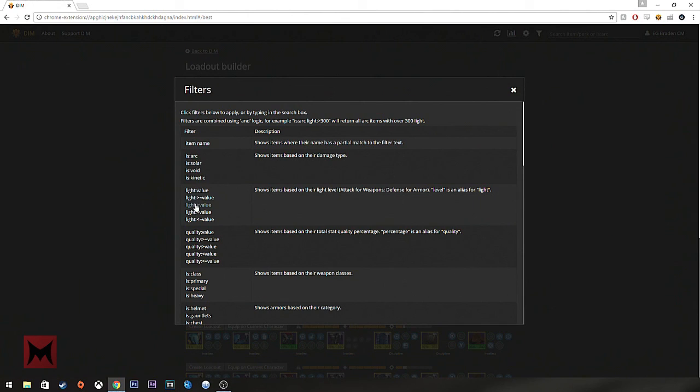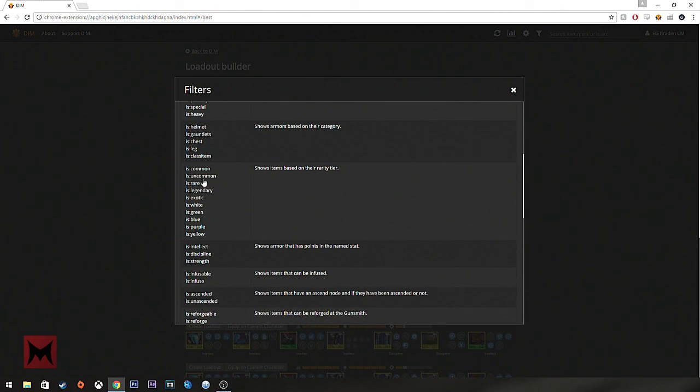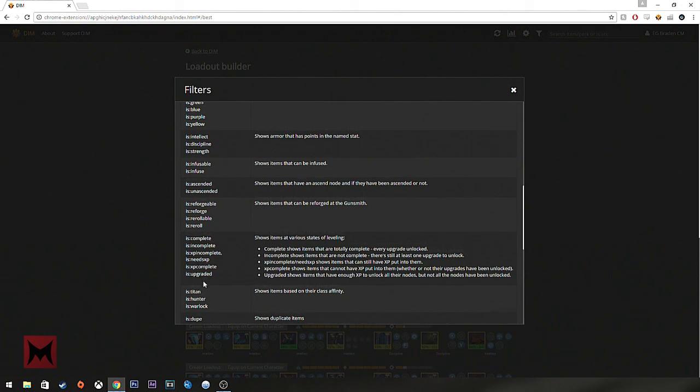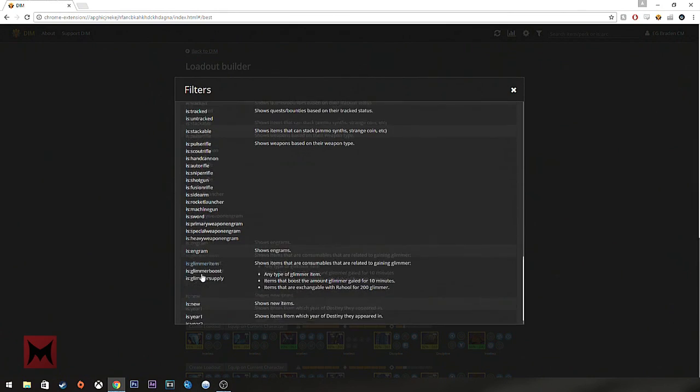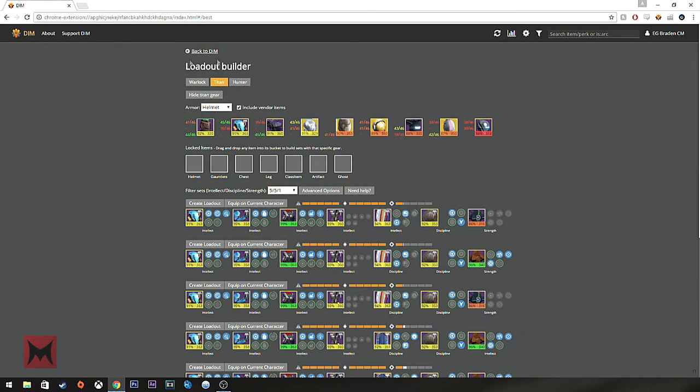These are all the different filters you can choose from. There are a ton between light level, rarity tier, the name, stat, if it's infusible, reforgeable, ascended, unascended, if it's completed, if there's more tree to unlock, what type of weapon it is, if it's tracked, if there's a glimmer boost to it, you name it, it is here. It's very comprehensive.